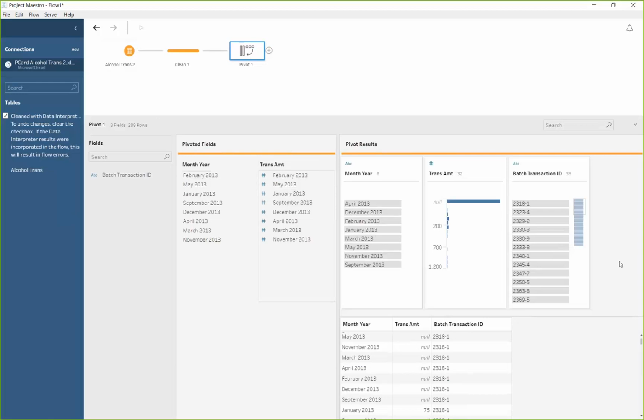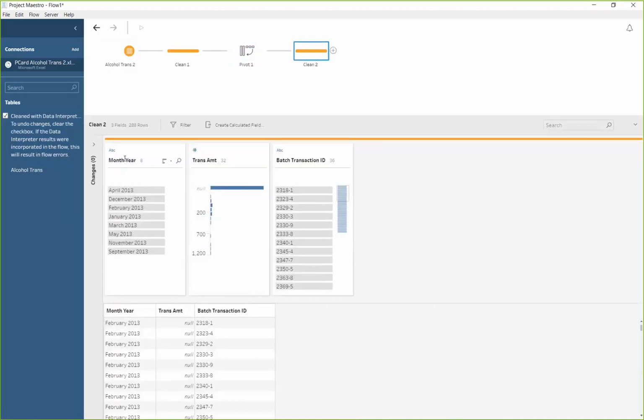At this point, I can see the results here, and I can go ahead and add another step to further clean up some of this data. One thing I noticed is that month year should probably be two different columns. So in this step, what I want to do is split these.